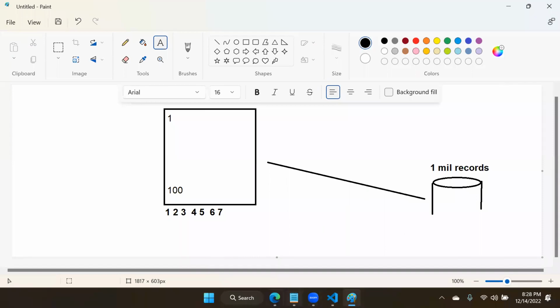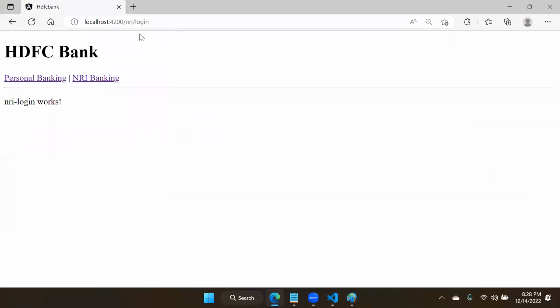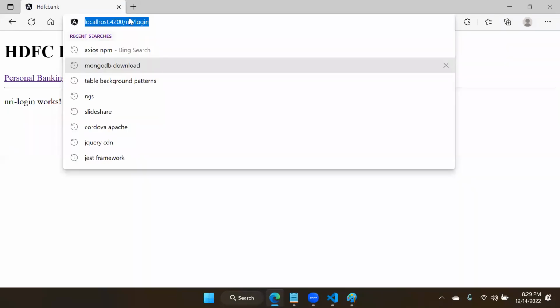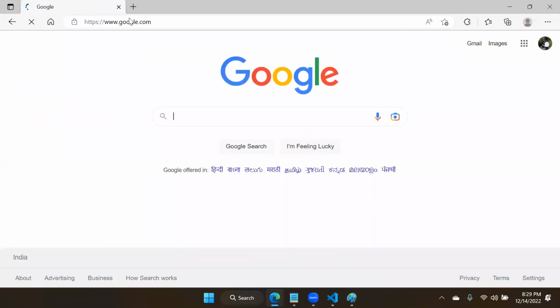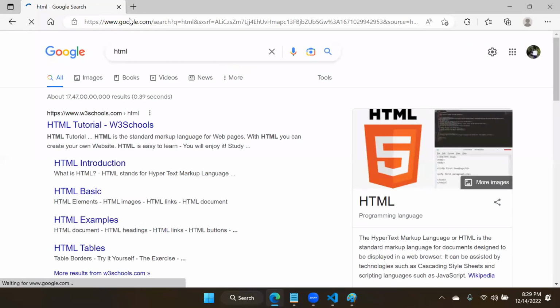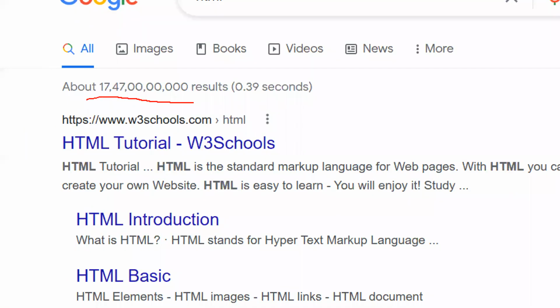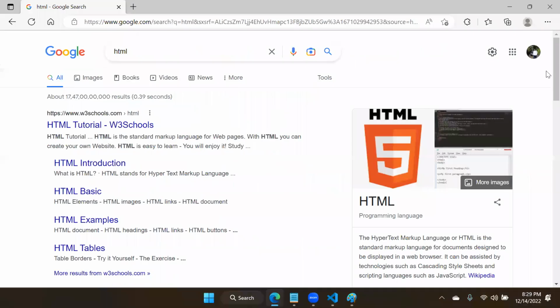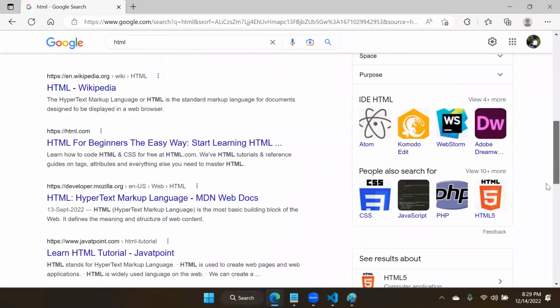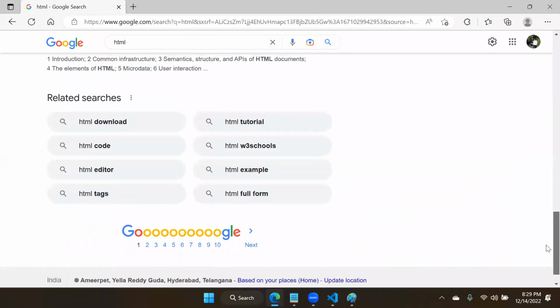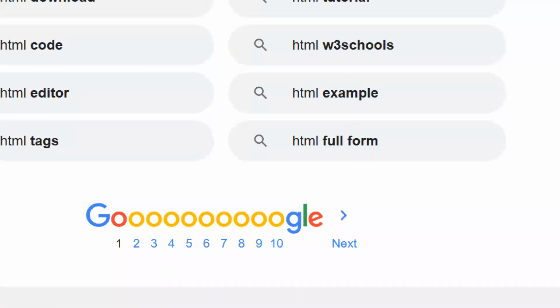Observe carefully here. Let's go into the design of Google. Here we will search for HTML. Some results came. How many results came? Millions of results came. Is it showing all these million results? Scroll down. It is showing the first page, and at the bottom it has so many pages. Now tell me, in the background, is the second page loaded?